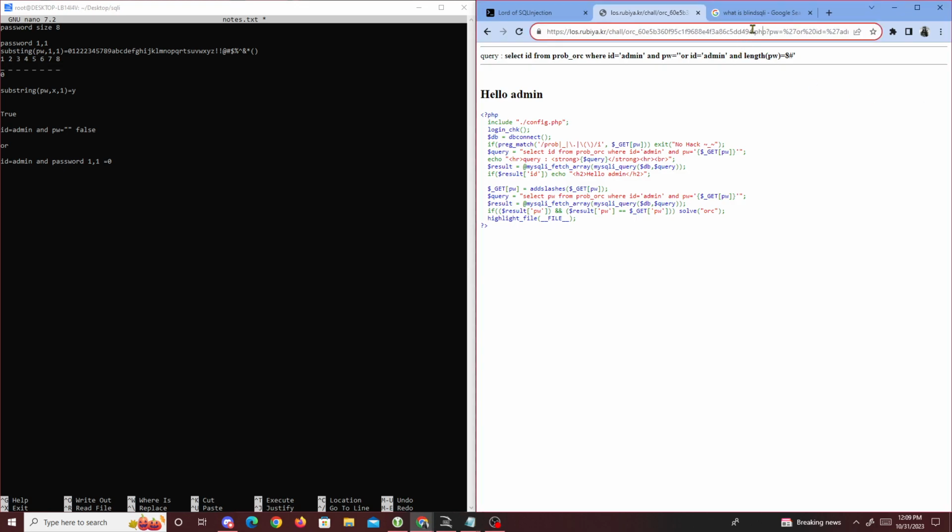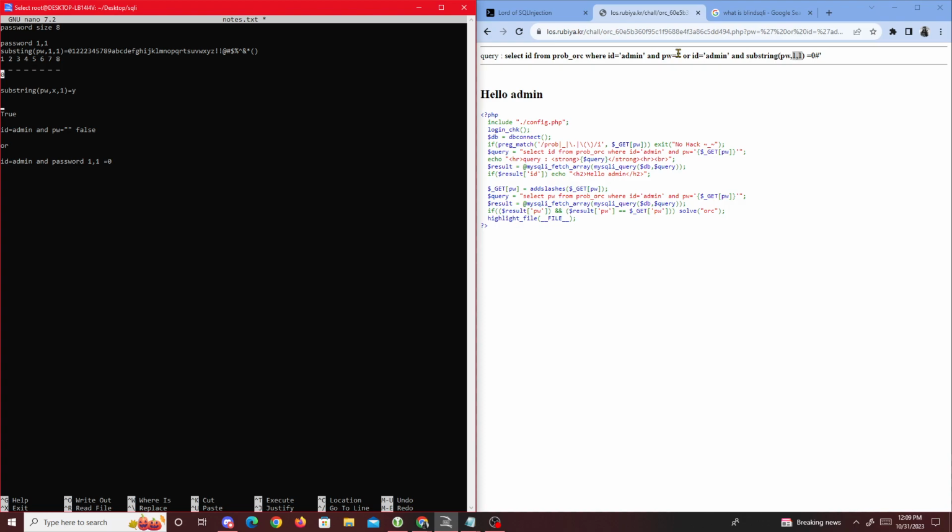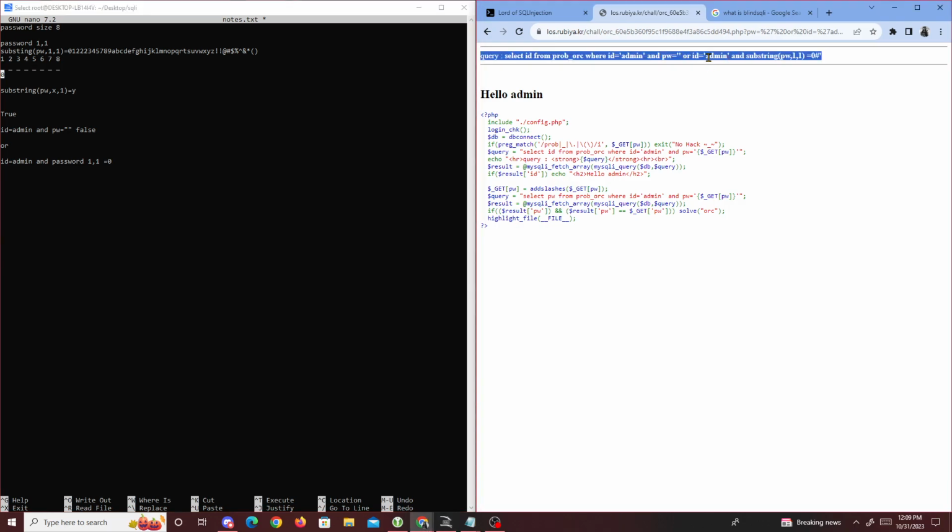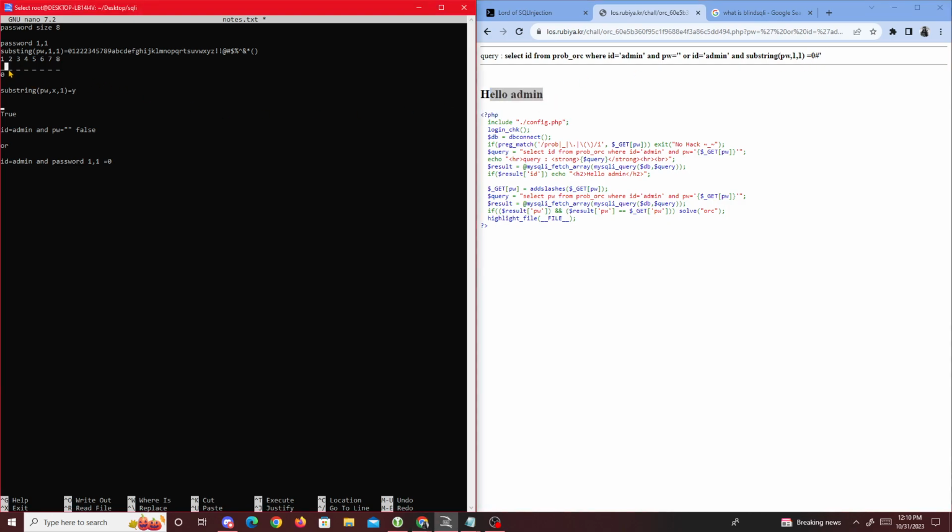So if we check it right here, PW, if I just remove percentage 27 and on, if I remove this part and I insert this, now we get this. So if ID equals admin and then as substring the password at 1 is equal to 0, that means it's true. If at password at position 1, length of 1, which is this, equals 0, that means admin ID is equal to admin, and at that certain position it's 0, it prints it out. So now we officially know that at position 1 it's 0.